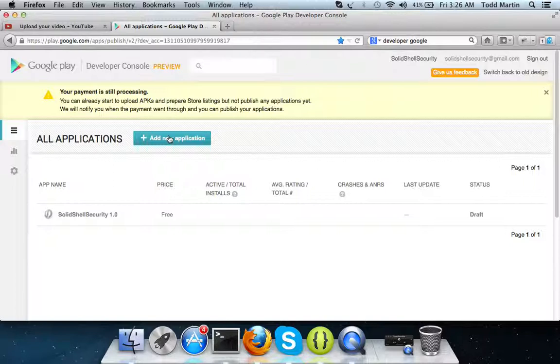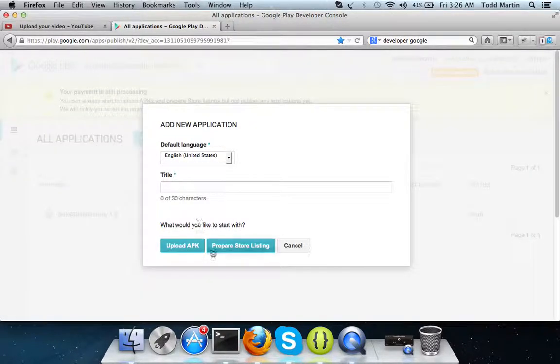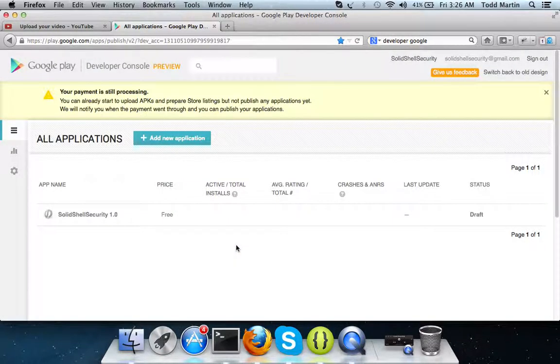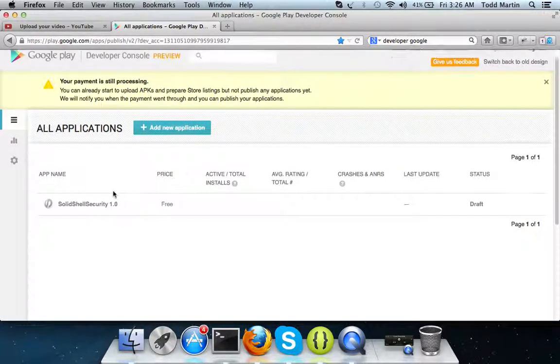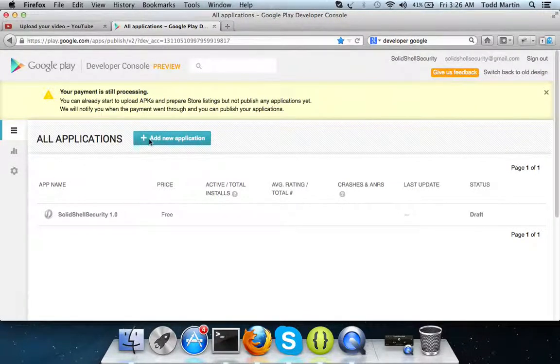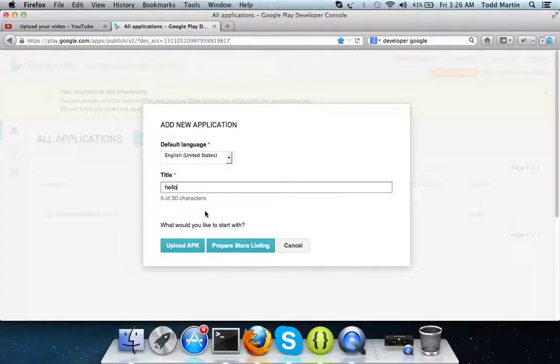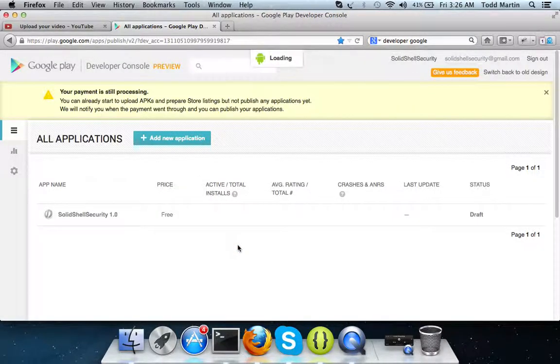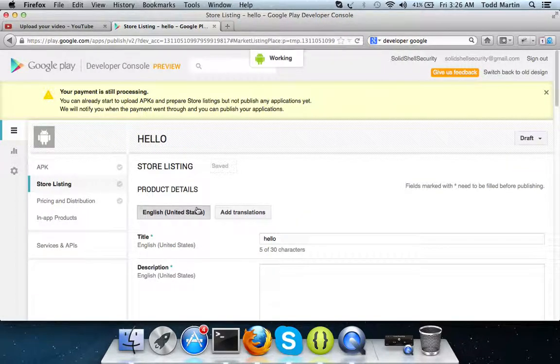So if you want to create a new application, you just click Add New Application right here. We're going to upload a fake one, and you can start with uploading the APK, which is like the executable file, and I'm going to go through towards the end of this video and show you how to make an APK. Or you can prepare a store listing. We're going to prepare a store listing because we don't have an APK. And okay, here we go.